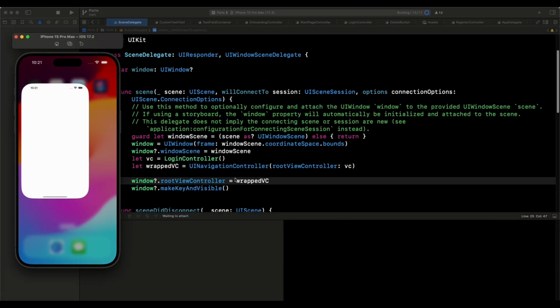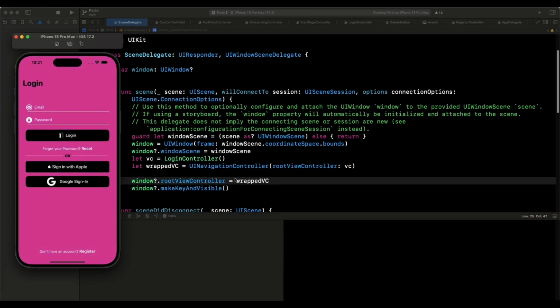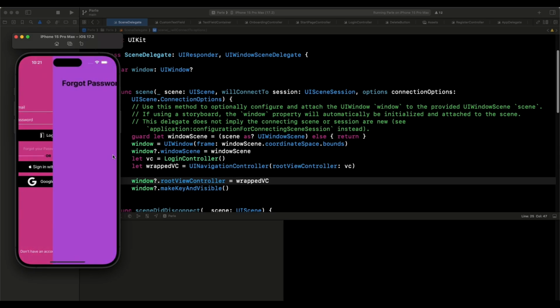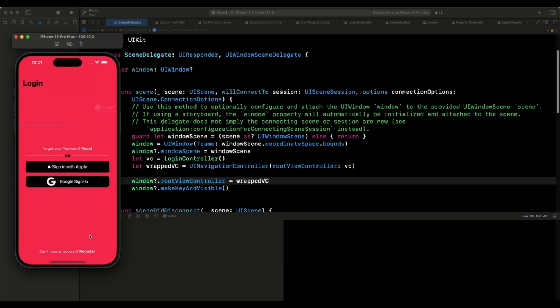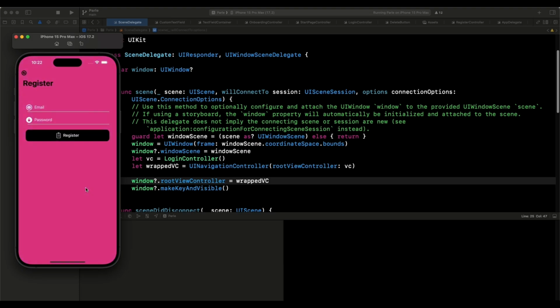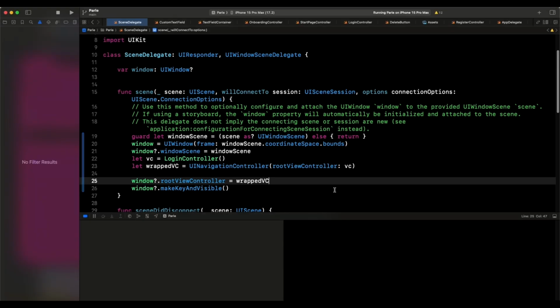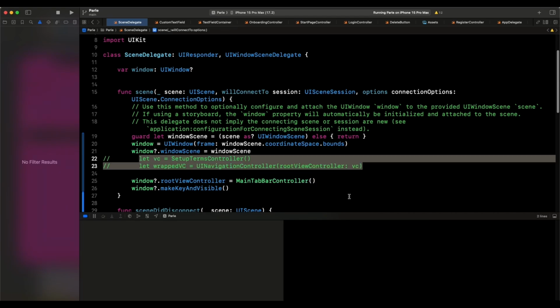The buttons for the login, the forgot, and the other one, they look good, right? Login looks good. Reset looks good, I guess. It was a question mark, okay? Register looks good, so it works exactly the way it did. Now let's come back here and go with the main tab and comment that out. Now we know it's going to work.